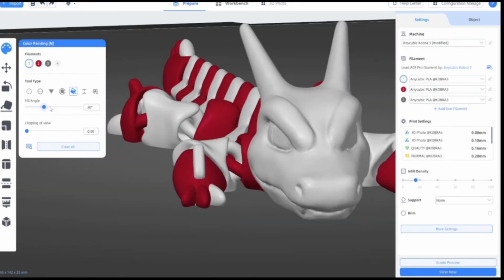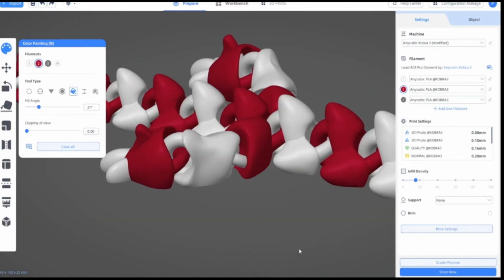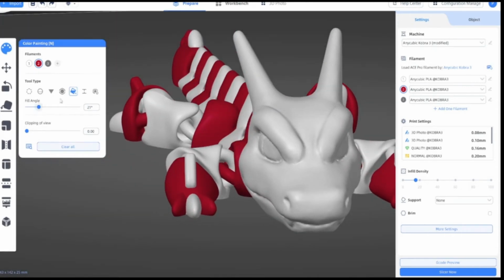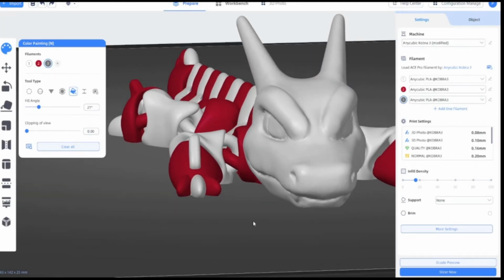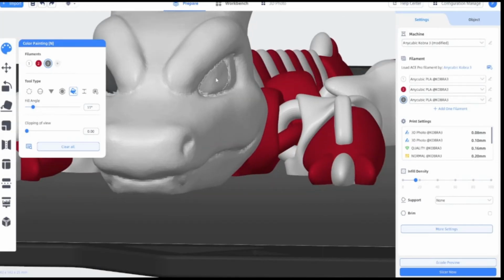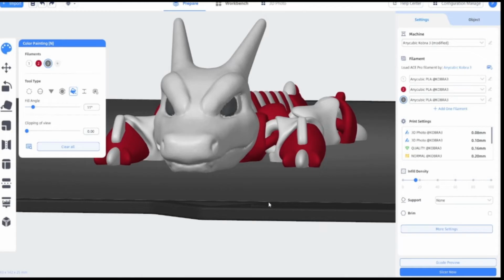Right, so let's fill that up. There you go. And then it's the same. Right, and the eyes, I think. What I'm going to do is do it in multicolor. So we just want to zoom in. Just change the fill angle down a bit. If you change the fill angle down, you can do smaller areas, so it's a lot easier to do. So there you have that.